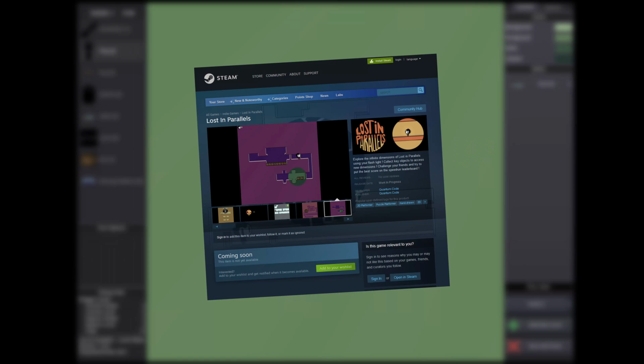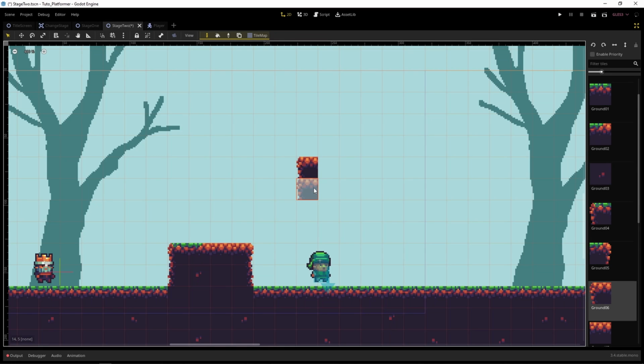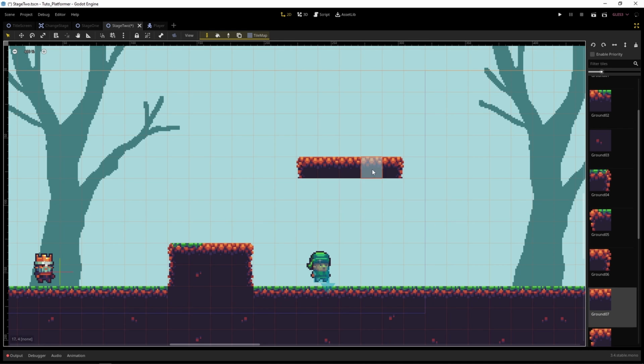I made a level editor for my game Lost in Parallels, and I discovered a lot of things that I'm gonna share with you. But first, what is a level editor? A level editor is a software that allows you to create levels for a specific game.